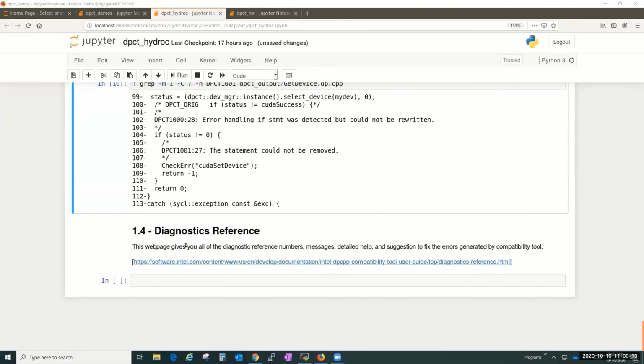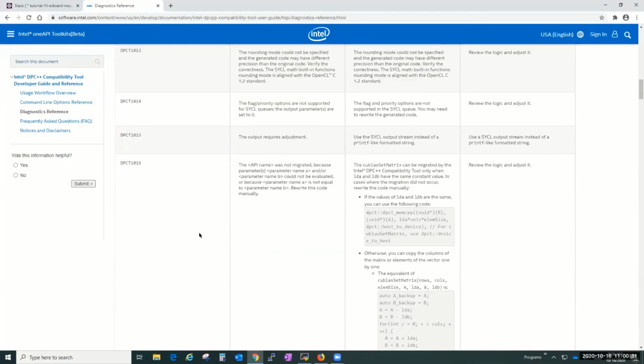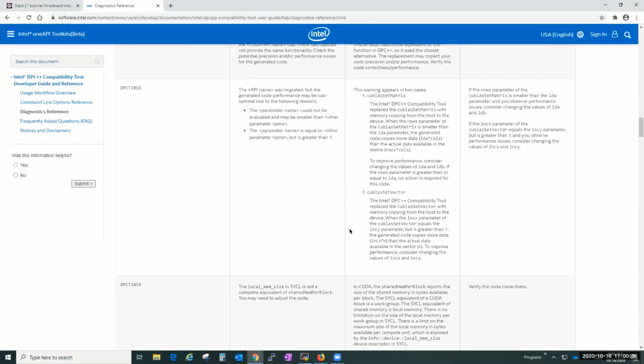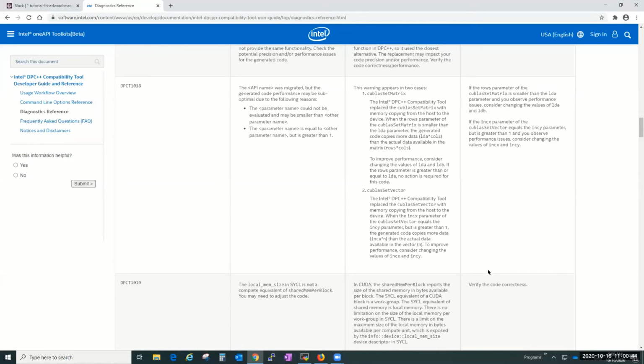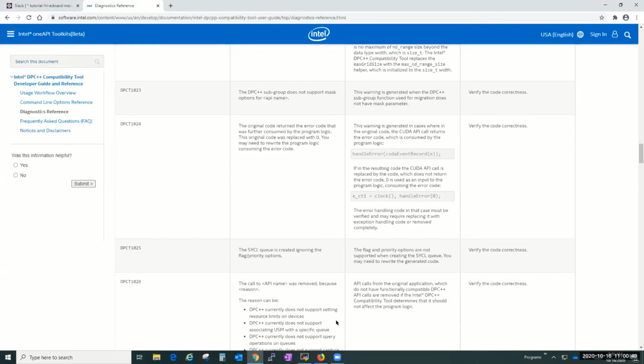As I mentioned before, the diagnostic reference is a good place to start once you have your migration done. Grep for the DPCT command file by file, and refer to this reference guide, which has information about most of the diagnostic messages we saw. At the same time, the compatibility tool team will try to provide a useful hint on how to fix your error message or warning message which you are seeing with the compatibility tool.